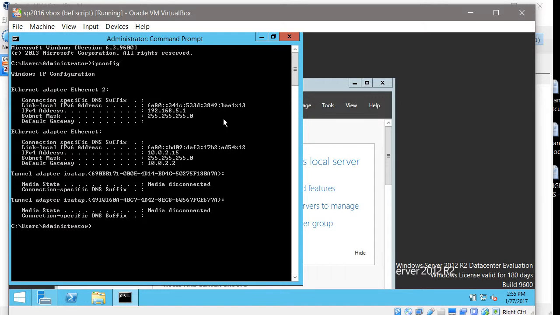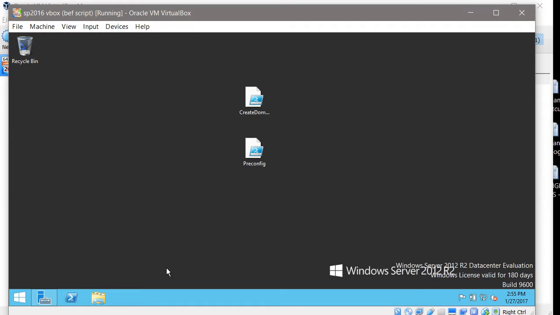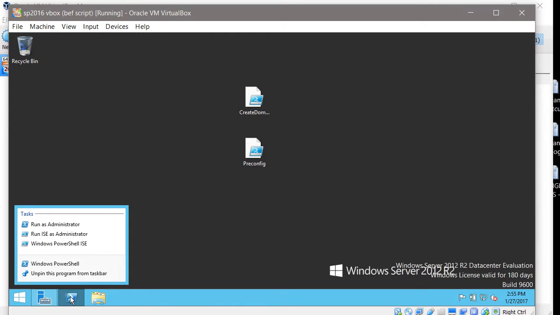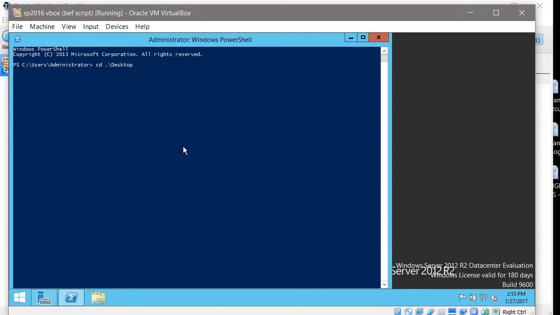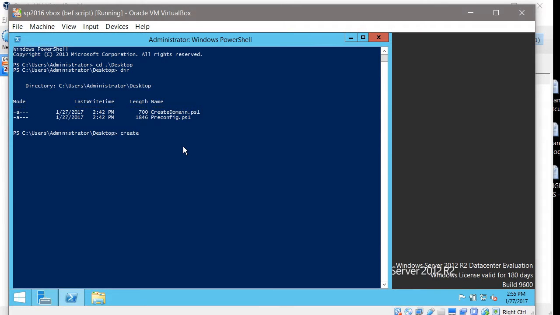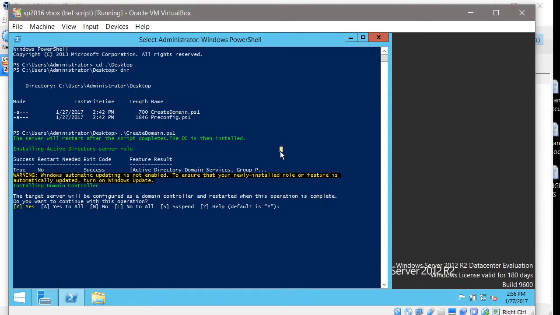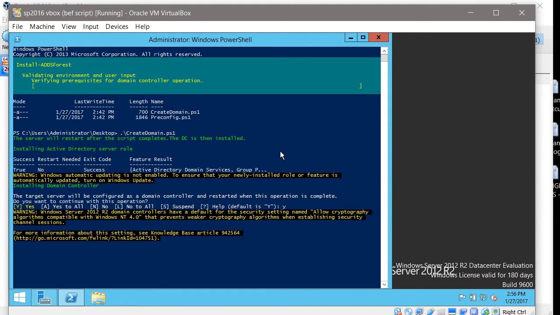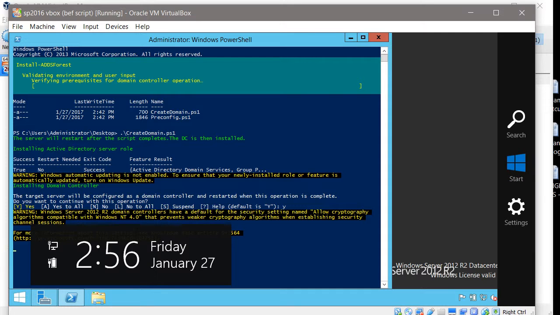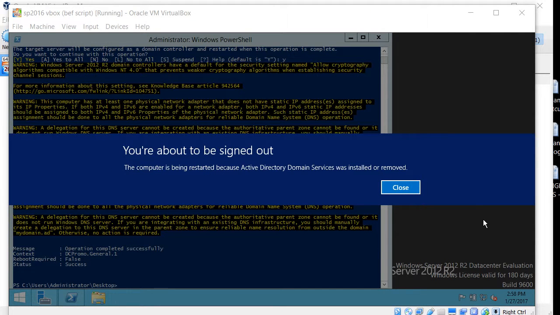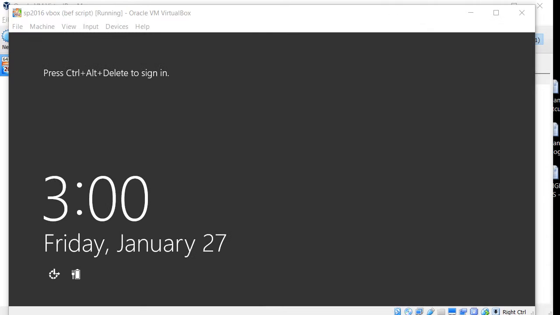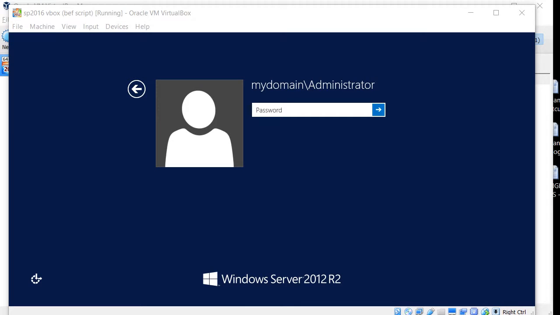Now we run PowerShell, control-click PowerShell, run as administrator, and then we run our create domain script. We get asked that the server will be a domain controller. The server is getting restarted by itself. Now the server is started. When you log in, make sure to log into the domain, so my domain/administrator.